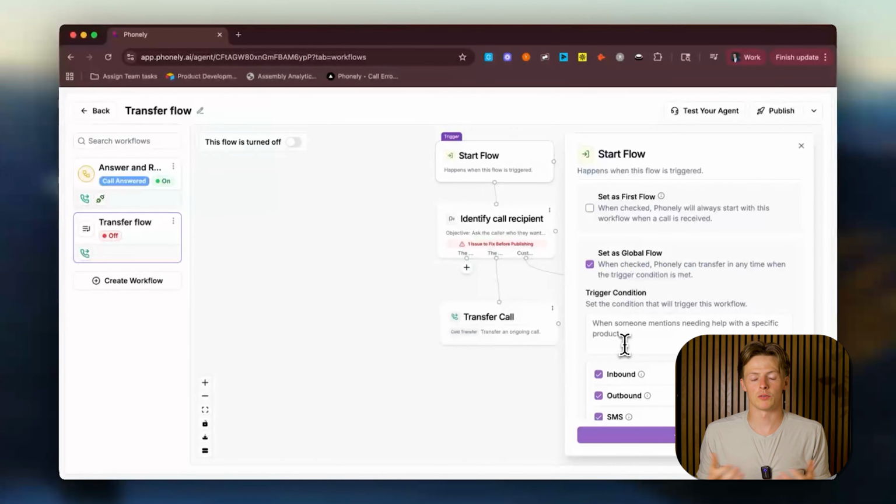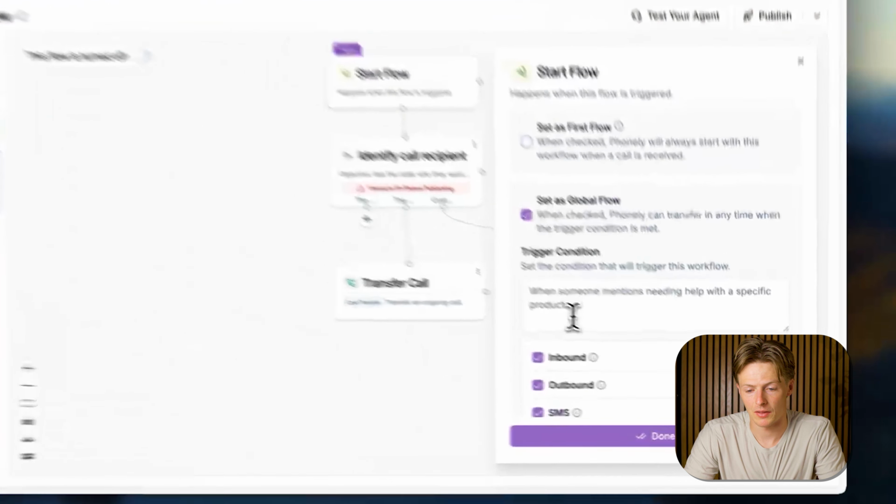And so the way that global flows work is at any point during the conversation, Phonely can access this flow, and then it will transfer out of any of its other flows that it's in, any of them, and then it can route into this one here. So this is really powerful if you want at any point in the conversation, Phonely to be able to recognize that there's a situation like a customer is getting frustrated, and it'll actually allow that to happen.